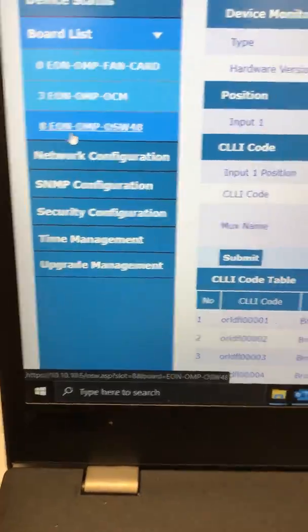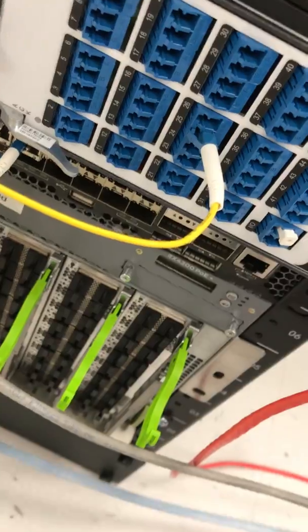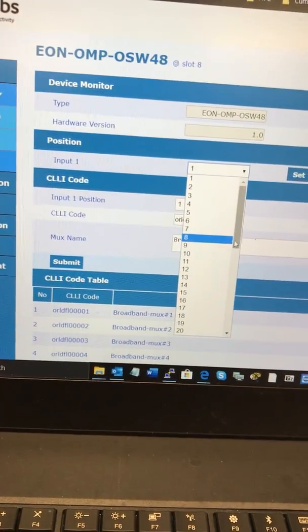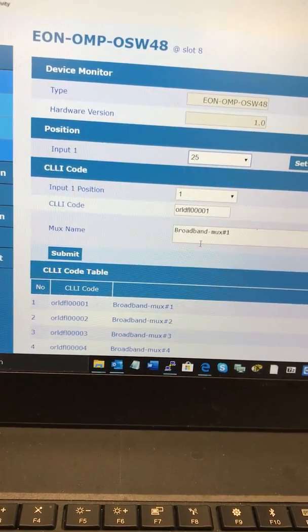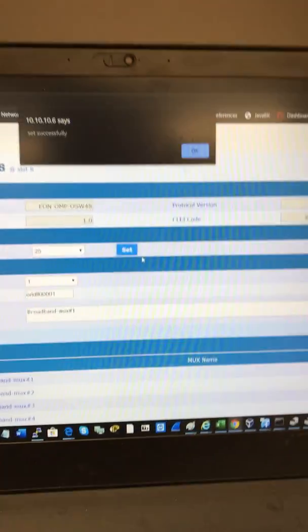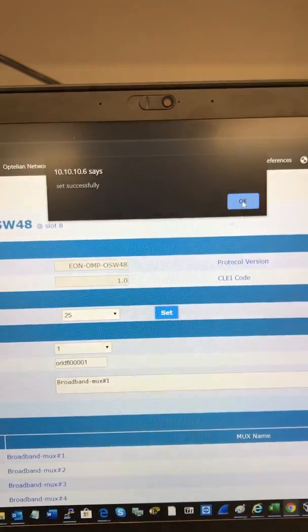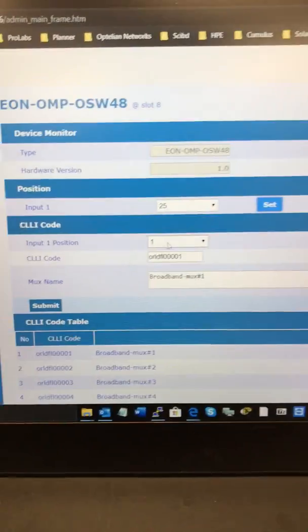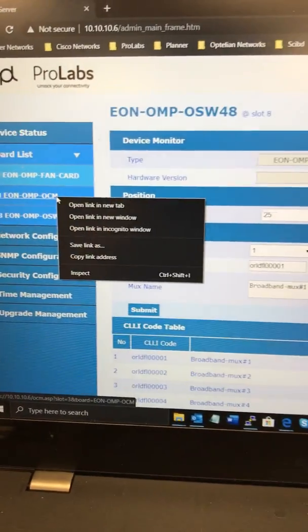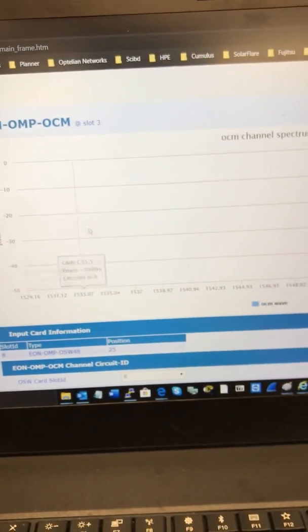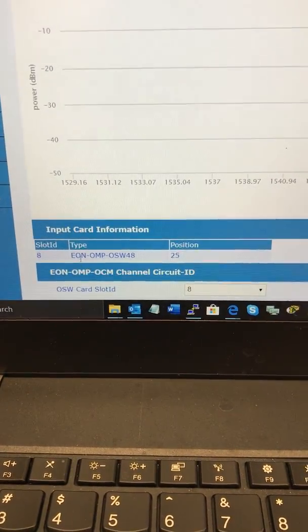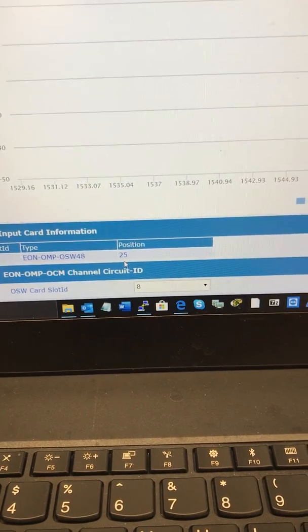So I set to 25, position 25. So in order for the OCM to read position 25, I have to change the input to position 25. Right here. Set. Make sure it says successfully. So after we have changed the setting, we go back to the OCM. And you can see the change right here. Type EON-OMP-OSW48 position 25. So yes, that's correct.